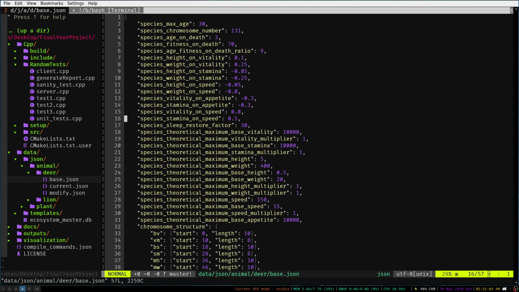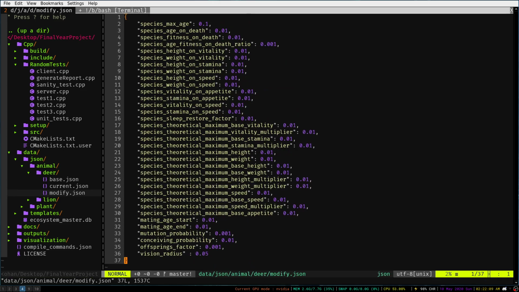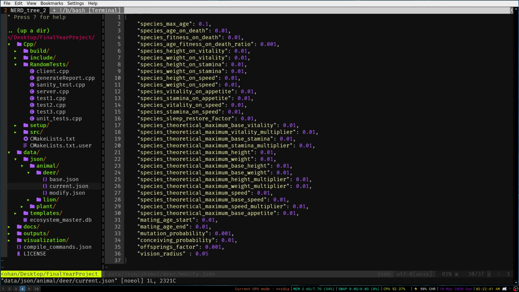Yes, and could you move over to the modify.json file? Yes, absolutely, Rohan. This is it. The modify.json file records the extent of change which a particular theoretical feature can undergo after a generation. We can see the species max age has a value of 0.1. It means there might be a 0.1% change in the species max age of deer after every generation, which is completely probabilistic, and we have left it to randomness. Okay, so this was modify.json, and let's just show them the current.json.